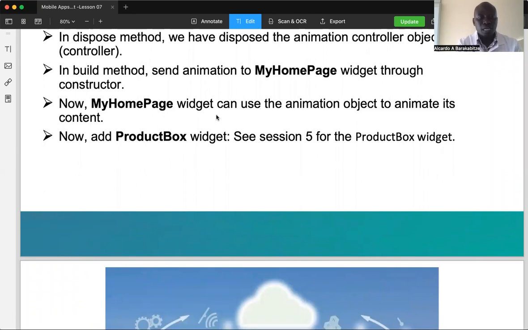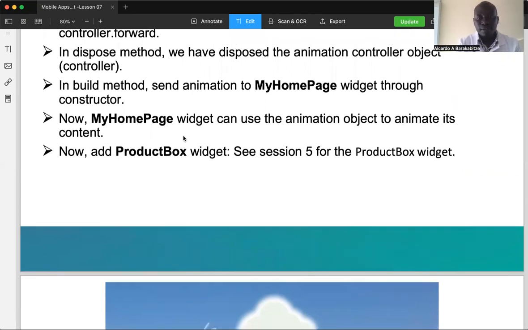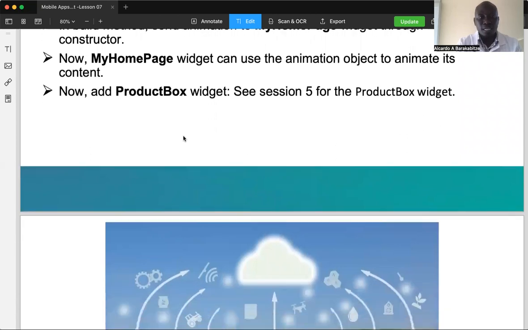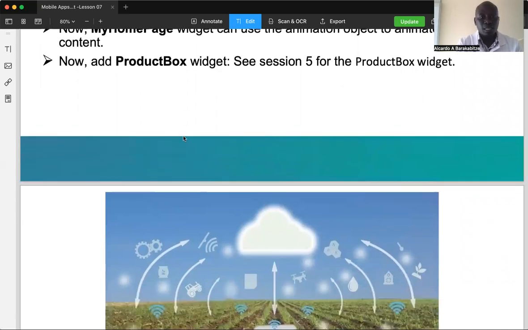Of course, we created the product box widget from lesson or session 5. So you can just go to see how the product box widget in lesson 5 works, and then integrate it in the main.dart file. So this is all regarding the animation and how it can be integrated in your mobile app.